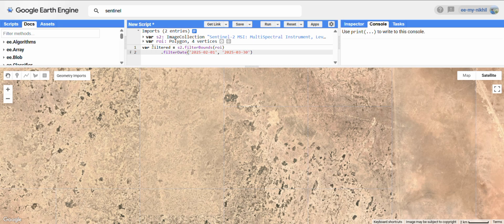Remember, the end date in the filterDate function is exclusive, so it doesn't take the end date. You will get all the images from 2025 February 1 until the last image of 30 March 2025.